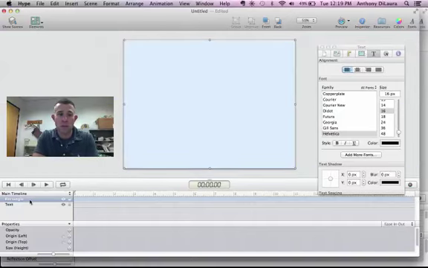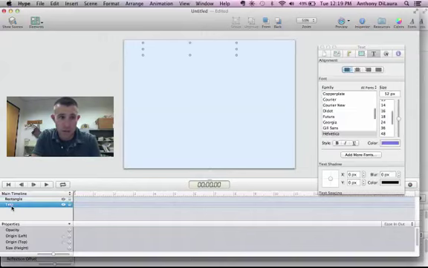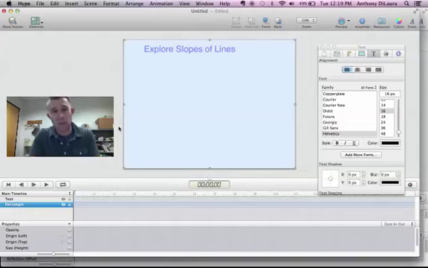So you'll notice that my rectangle came in on top of my text. So if I want my text to appear on top of my rectangle, I can just simply slide those up and down. So now I'm going to move that forward simply by sliding my rectangle down. Okay, I'm going to select my rectangle.